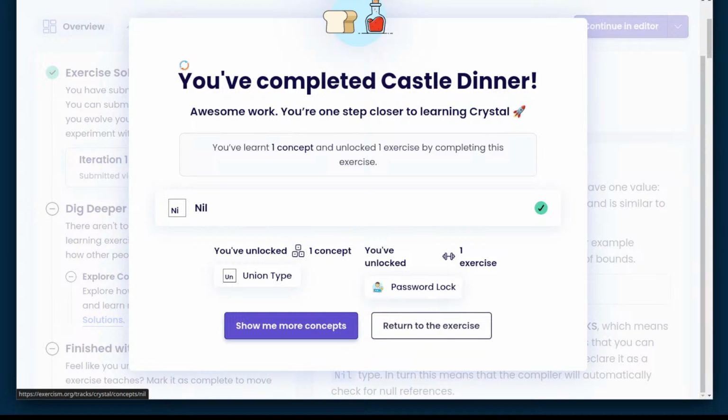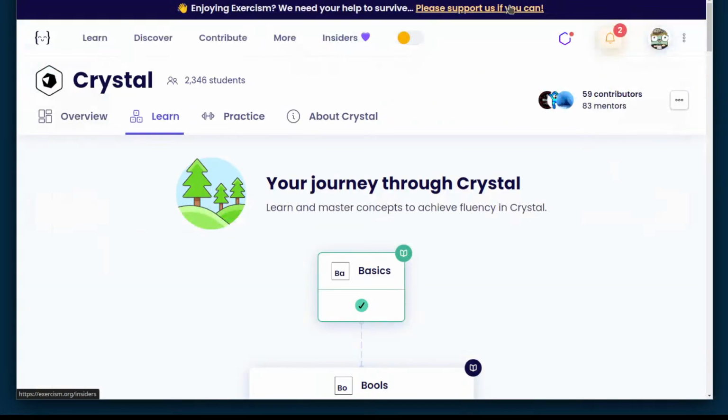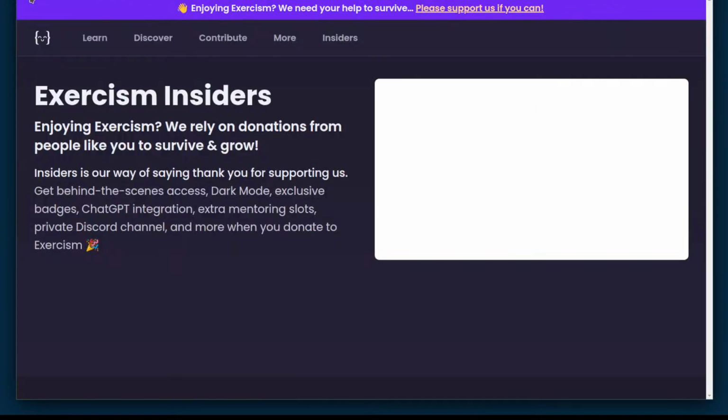Continuing my journey to go through the Crystal programming exercises on exercism.org. They give you these paths, and I guess I'll eventually go through this. Oops. I just accidentally clicked up here and now I want to go to overview. No, I didn't want to go to insiders. The screen moved right when I wanted to click. No, go back.